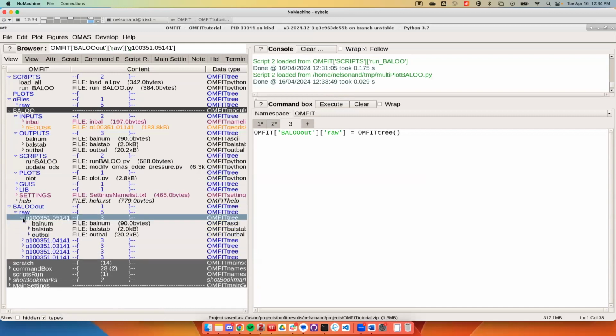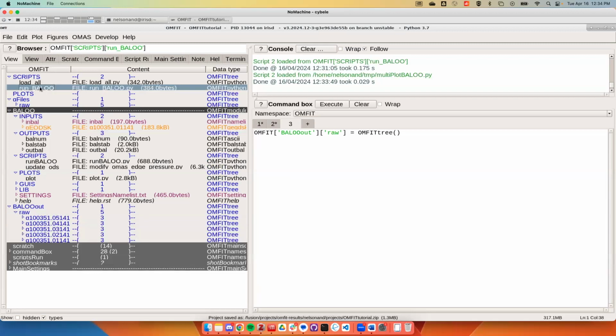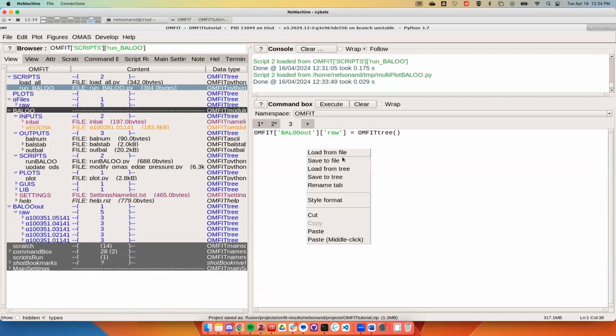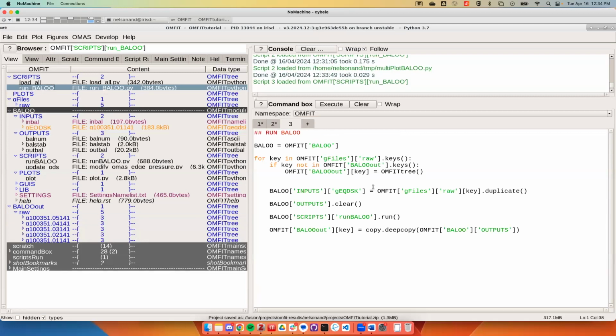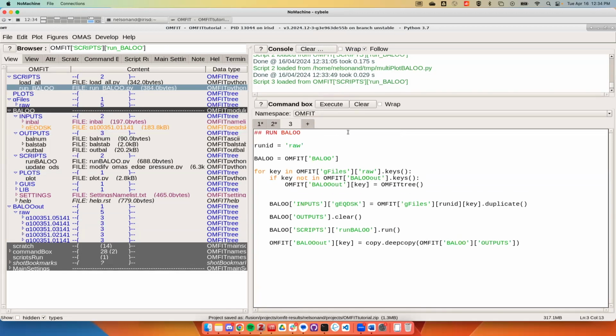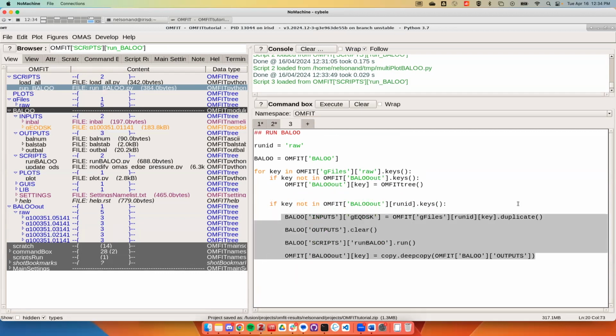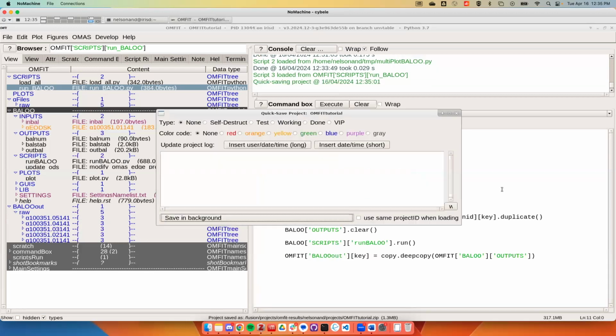Cool. So now we have all of our outputs in this raw thing. I am going to go back and change this. I'll do it in the bigger screen so you can see. I'm going to edit my script that did this. I want to call this a run ID, and run ID equals raw up top. Then we'll do something similar to this: if key not in run ID dot keys, so if we haven't run it already, run the thing.